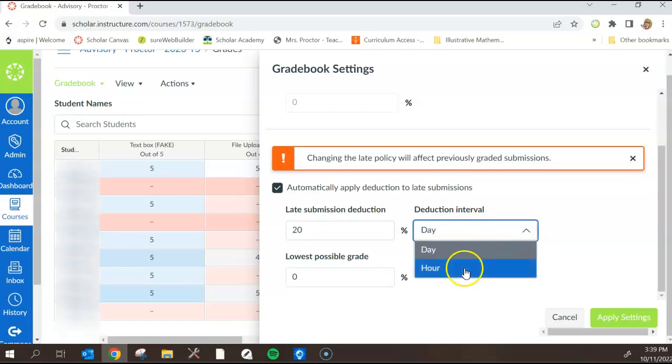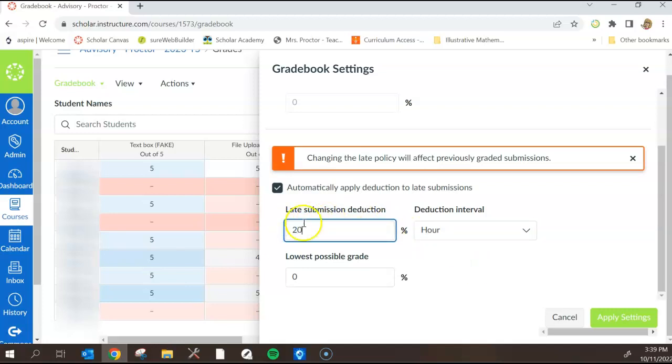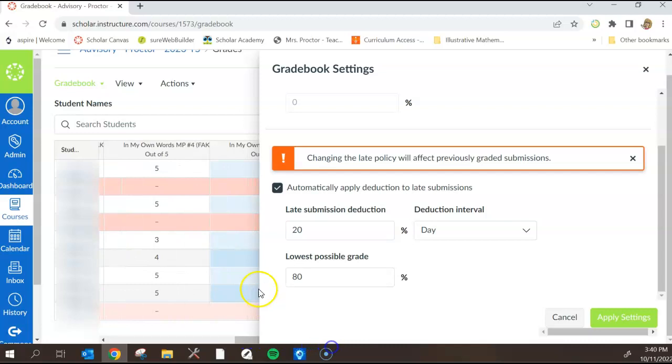You can even say every hour that it's late is a 20% or a 1% deduction. So I say, let's just make it a 20% deduction every day that it's late, and it will keep on deducting points until it reaches 0%. I'm trying to be generous and nice, so I say that the lowest possible grade due to lateness is 80%. I know. So what does that mean? Unfortunately, let's say, I'll have to show you on an, oh, right here. Let's see, this student earned 3 points, okay? So that's technically less than the 80%.